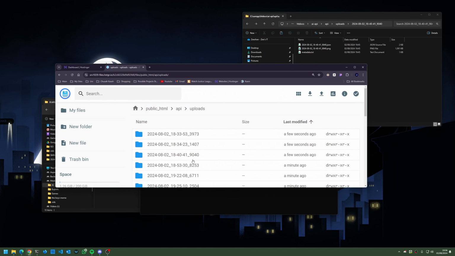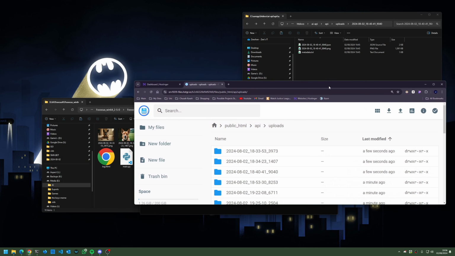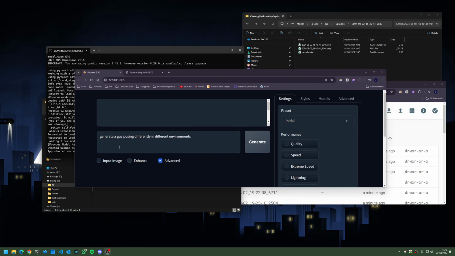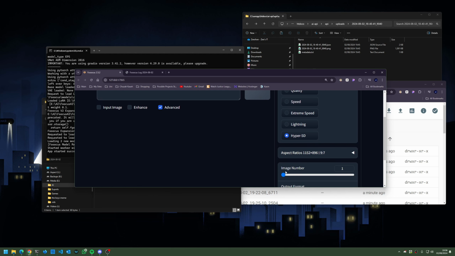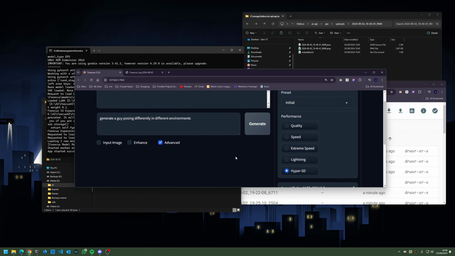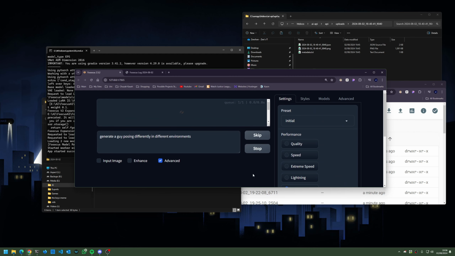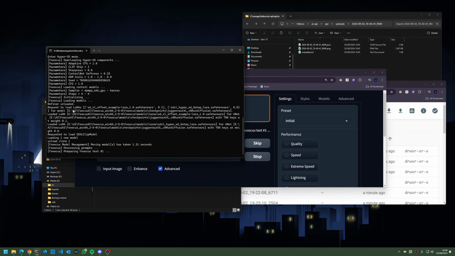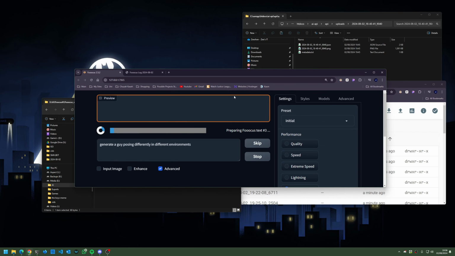As you can see from our server, it is being uploaded. You can see a minute ago, a few seconds ago. And now, if I generate a new image, make it so it generates a guy posing in different environments. And I'm going to generate multiple images, so I'm going to do 32. And then I'm going to press generate. So that loads all the information.